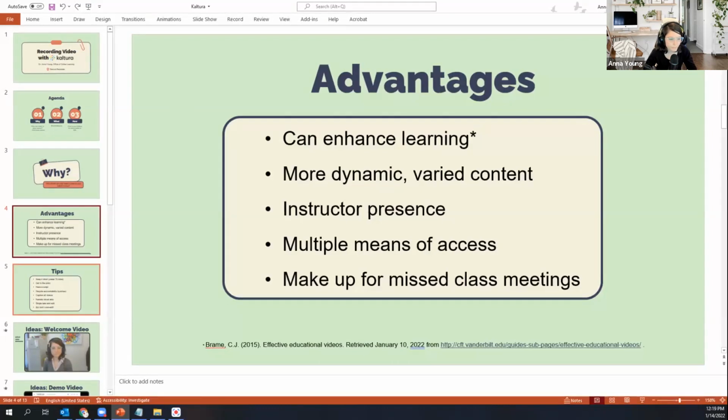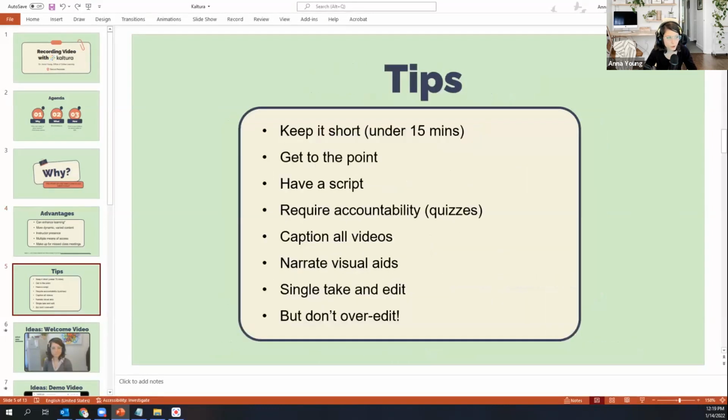A couple of tips about video in general, whether you're using Kaltura or any program to record your video and post them in your online course. We recommend that you keep it short. Studies have shown that student engagement seems to drop off very steeply after about the 15-minute mark, particularly in an online course. And I'm sure you all already know this. It's generally not good practice to just lecture only for an hour and a half at students.